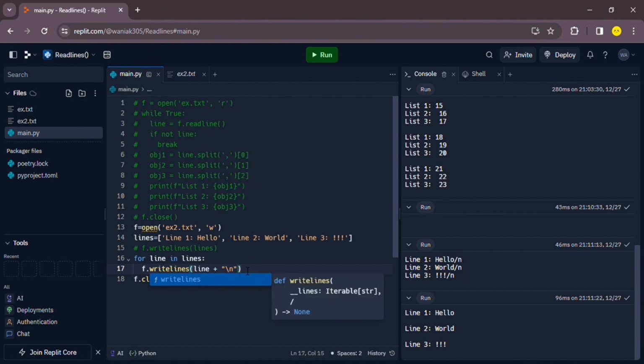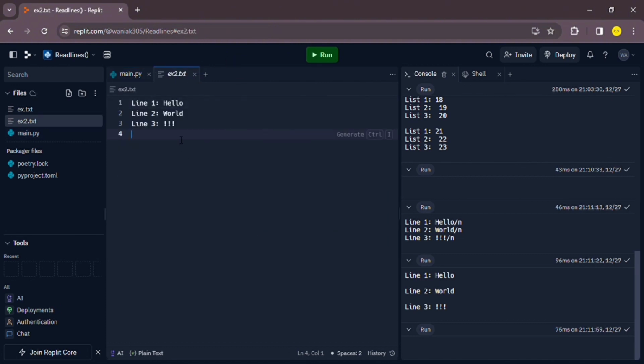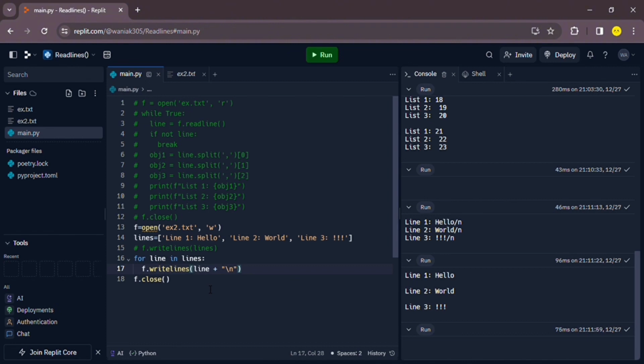Writelines, is it? Yep. Now it does what we asked it, and since there was an escape sequence here as well, it obviously brought the cursor to the next line. And this is how we wrote multiple lines in the same file using a list with iterable objects.